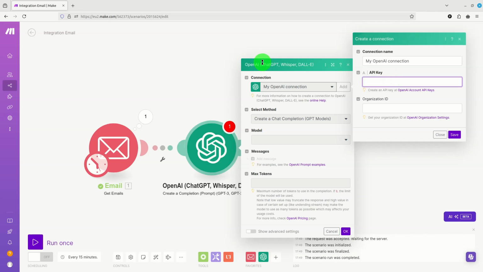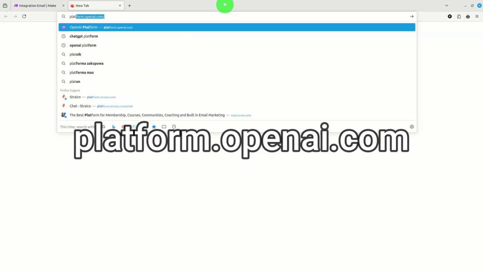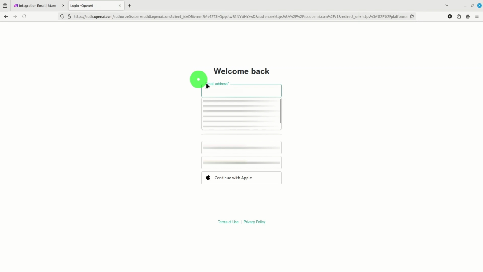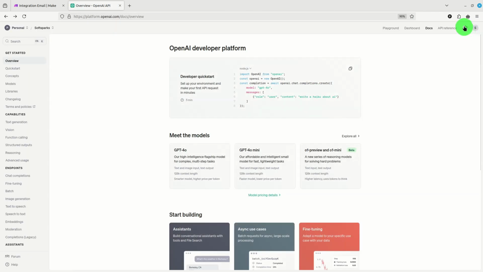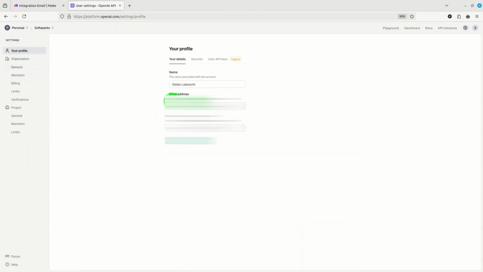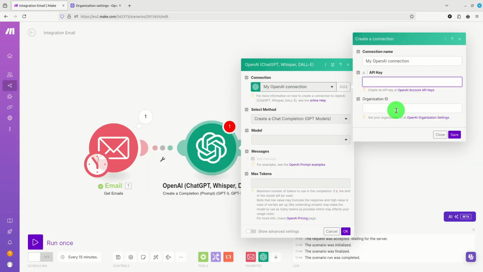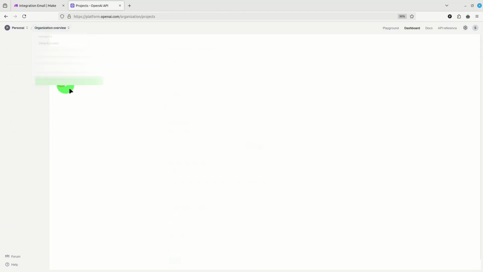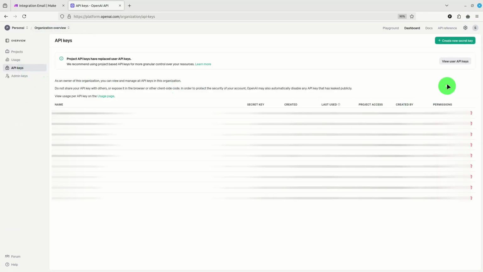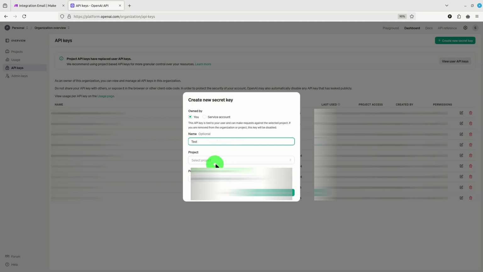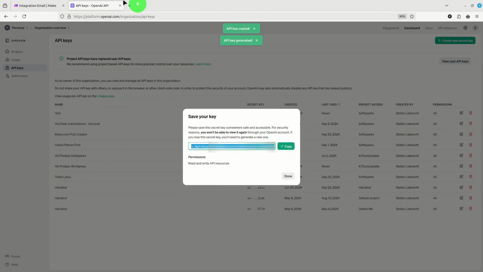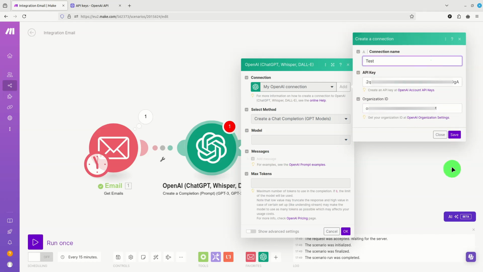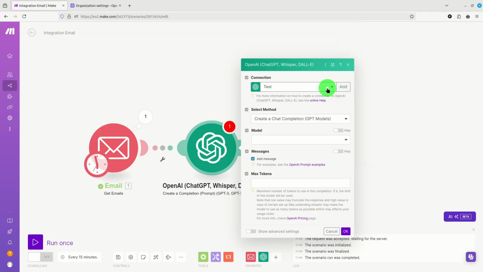You need to obtain the API key from the official ChatGPT website. To do this, go to the website platform.openai.com, create an account if you don't have one yet, then click on settings, then on your profile, copy the organization ID and paste it here. Then click on settings again, then click on the tab organization overview. Next, go to API keys, then create a new secret key. Let's call it test. Select the project. If you haven't created a project yet, you need to create one here under projects, then create secret key, copy it, paste it here and click save. After adjusting the name, I have already done this, so I will leave it as it is.